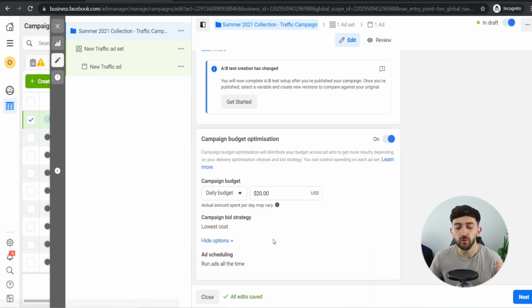Now if you click on show more options, you'll see that it has ad scheduling and it says run ads all the time. And I recommend just to leave this on, because that way Facebook will then go and show your ads to the Instagram audience all the time to try and find the best users. So once you have completed all of that, just go and click on next.